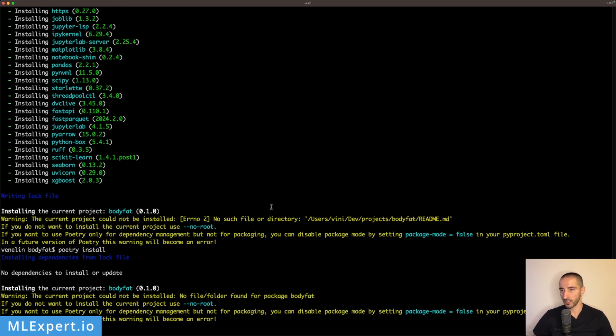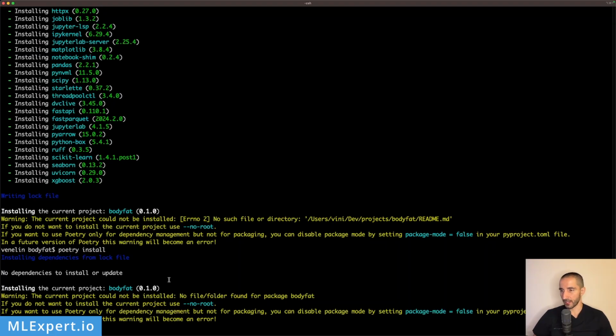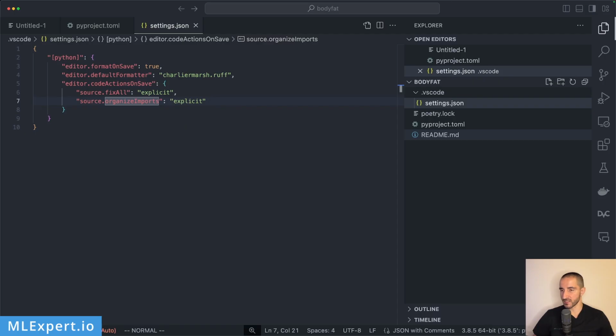So the next thing that Poetry said is that it cannot install the current project since the README file is missing. I went to VS Code and added an empty README file. And next, if you try to install again, you see that we don't have a package called bodyfat. So let's quickly fix this and try to install the project itself.